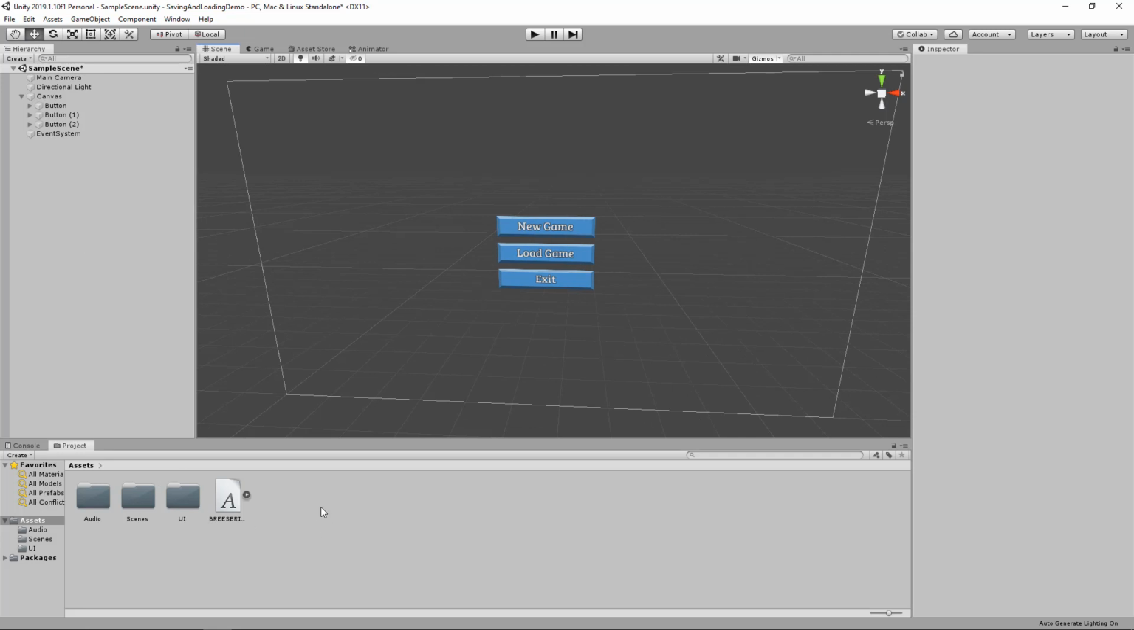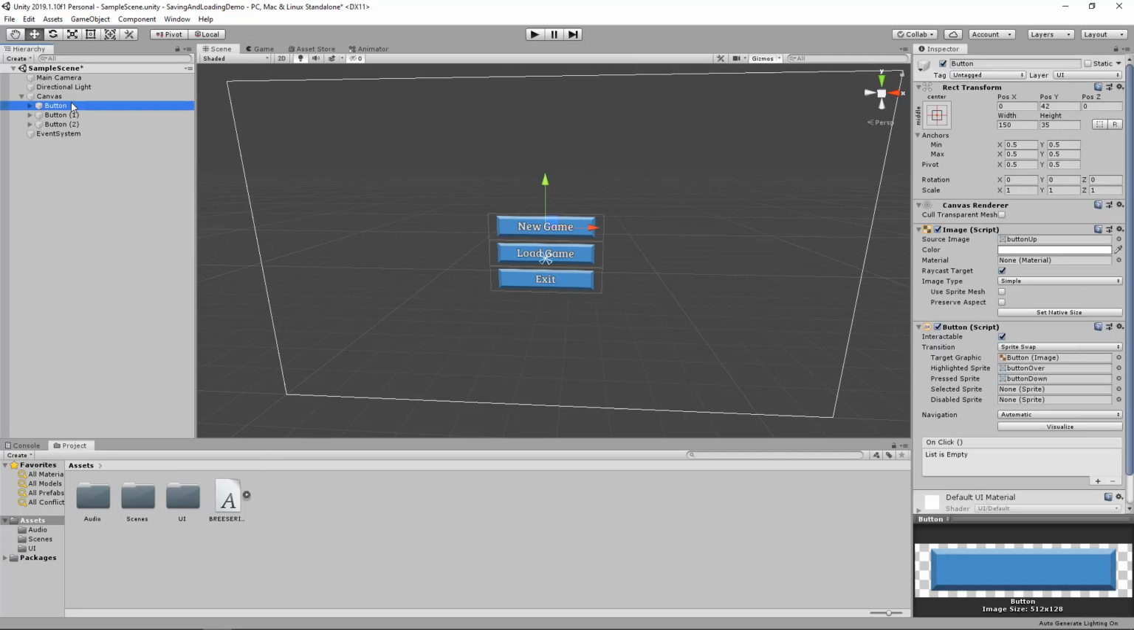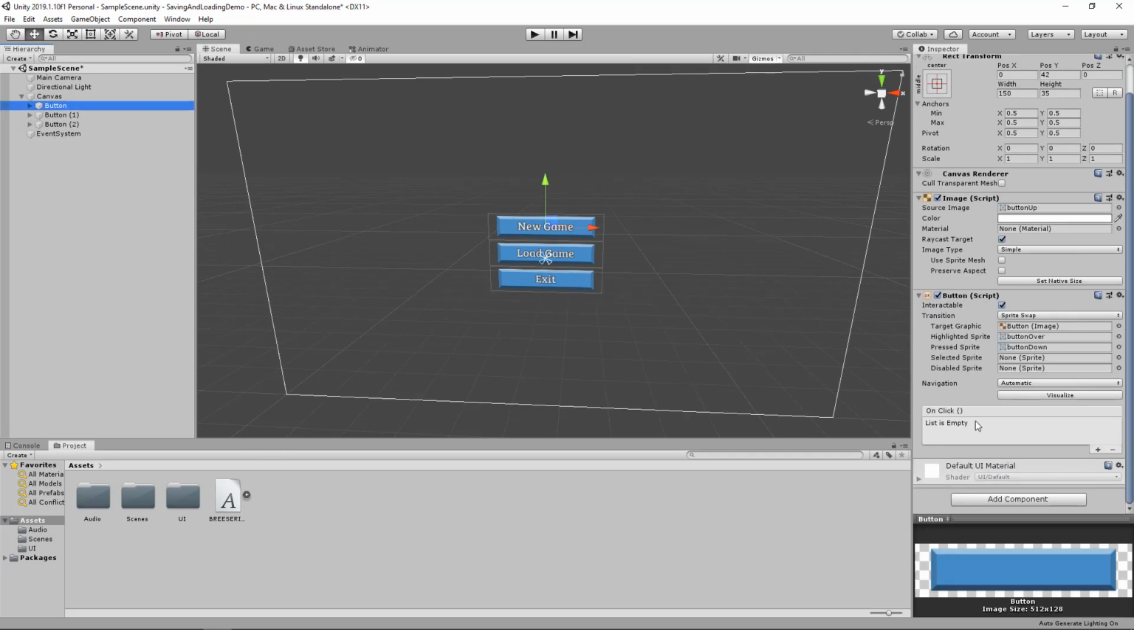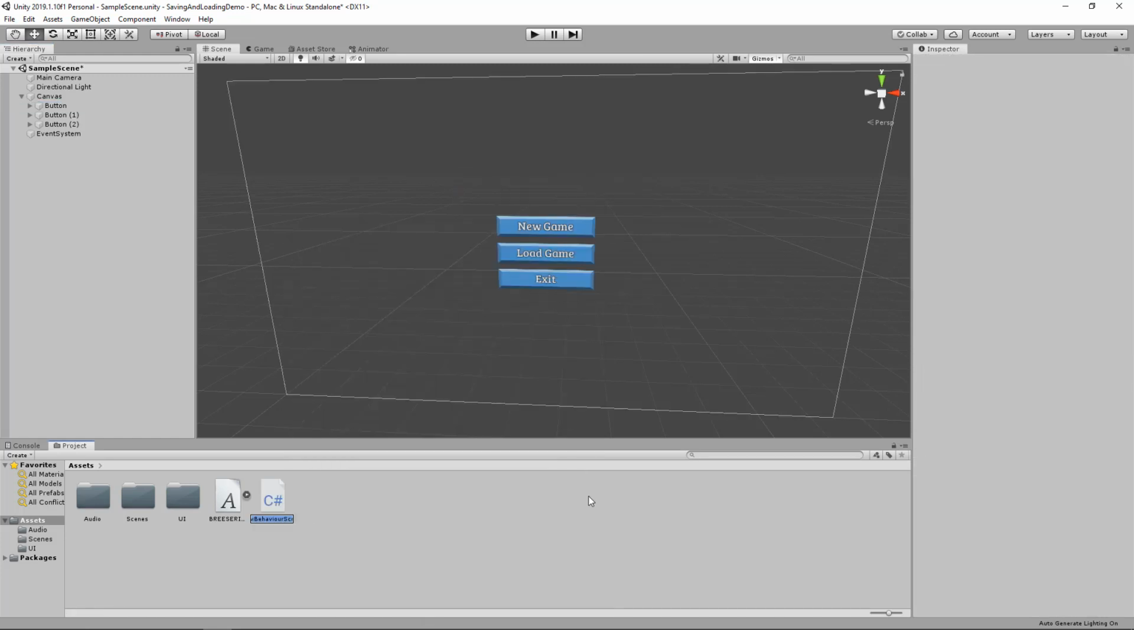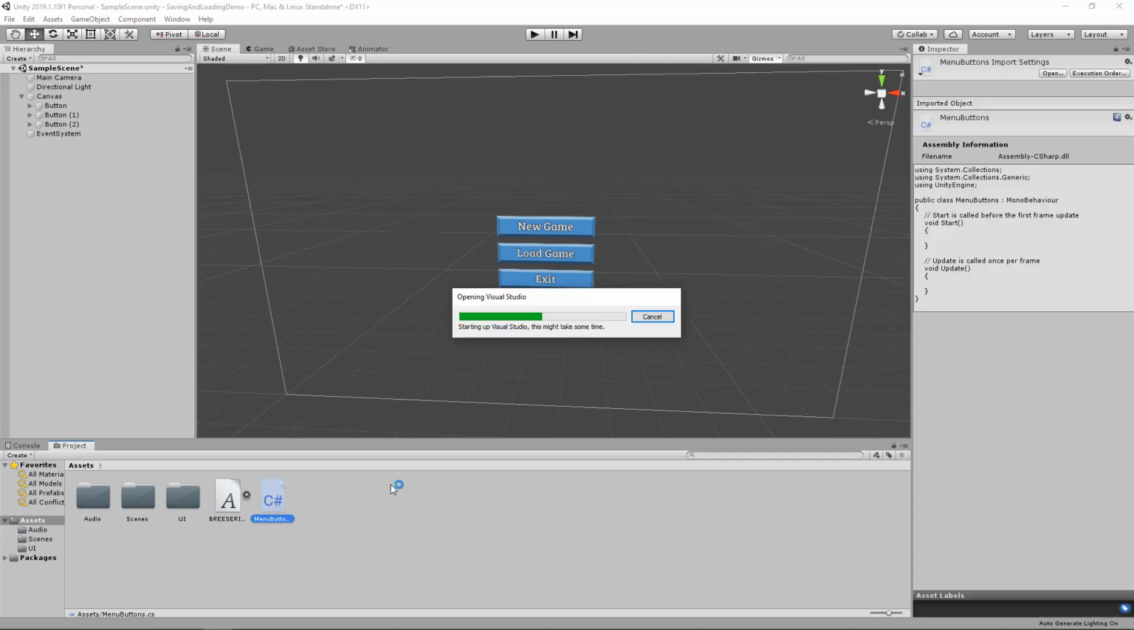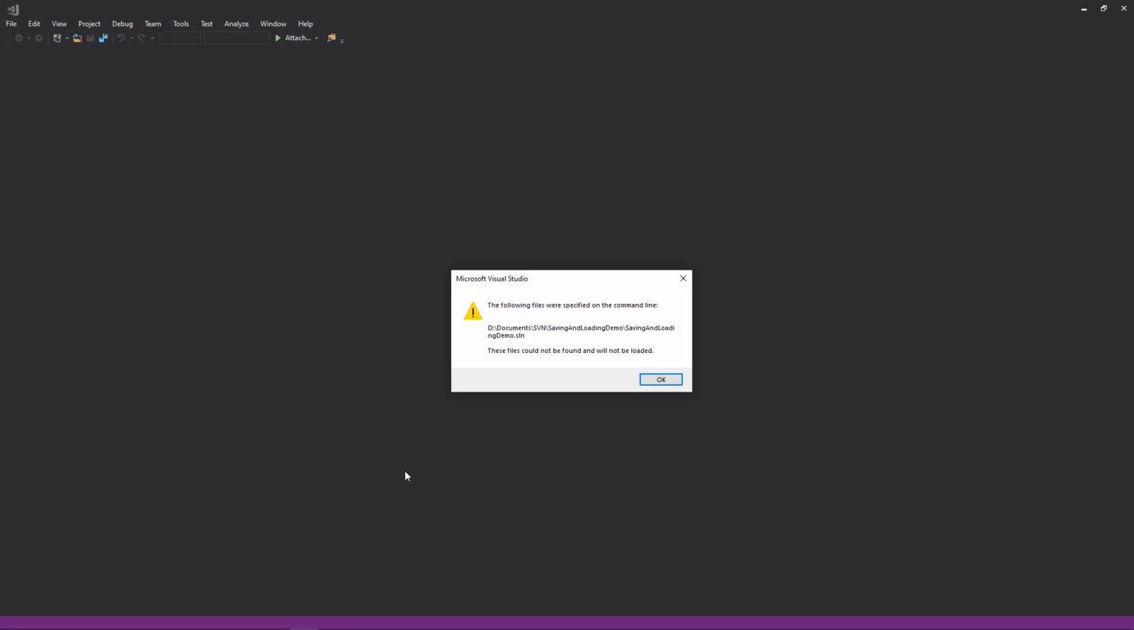Now I need to add some functionality to these buttons. Buttons in Unity by default have an on-click event, which will call any function I put in here whenever I click on the button. So I'm going to create a new C# script. I like to keep all of my button functions in one script, which I usually call menu buttons. Make sure you don't use a space in your script name. So I'll call that menu buttons, and I'll open up my script.